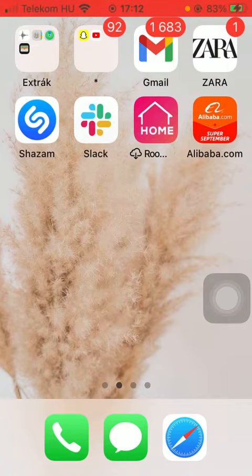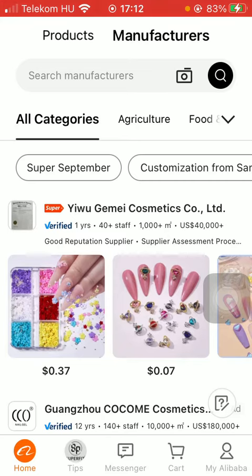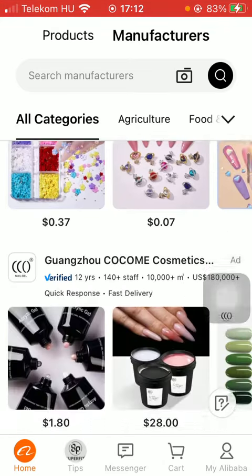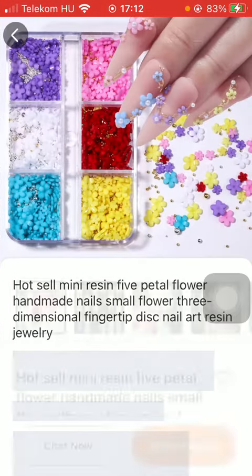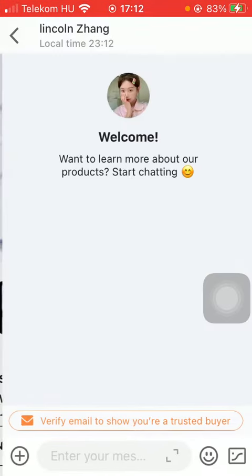So let's jump into it. First of all, open the application on your phone. After that, you should tap on the home button and select the product that you are interested in and would like to contact the seller of.